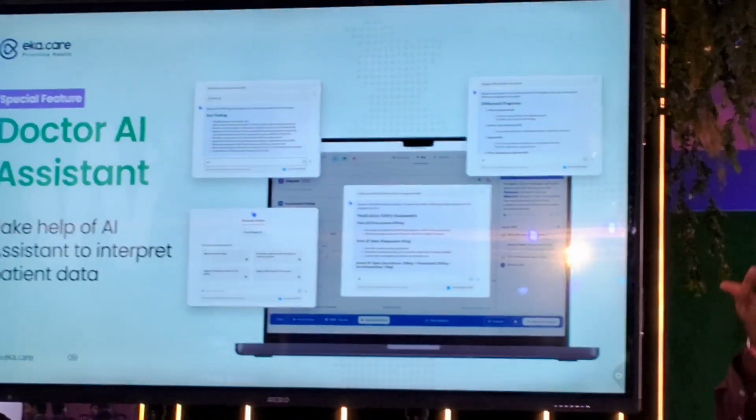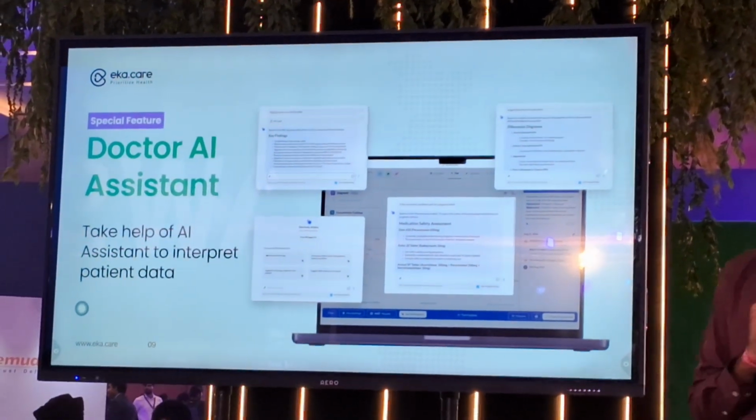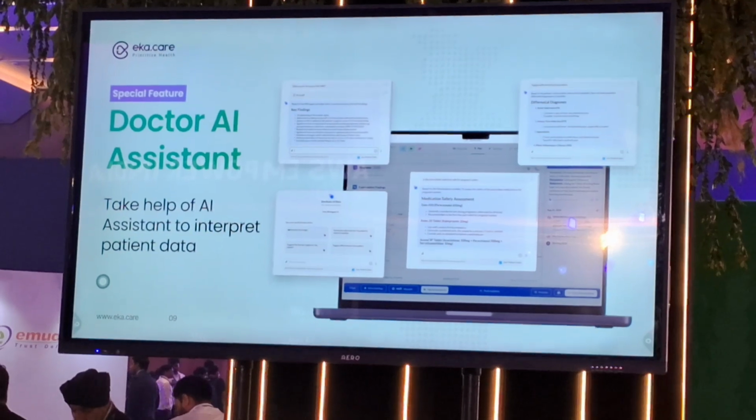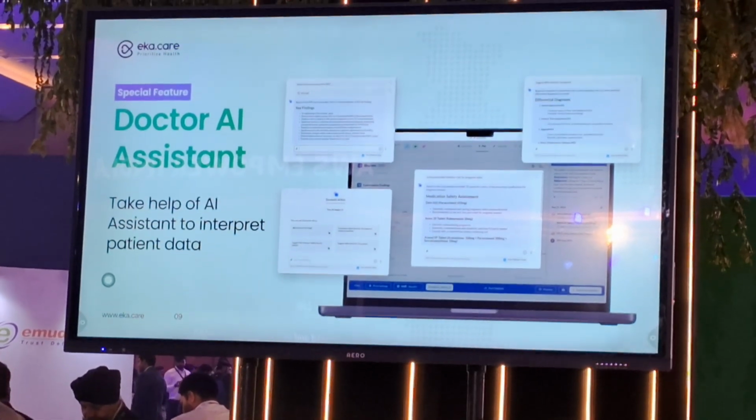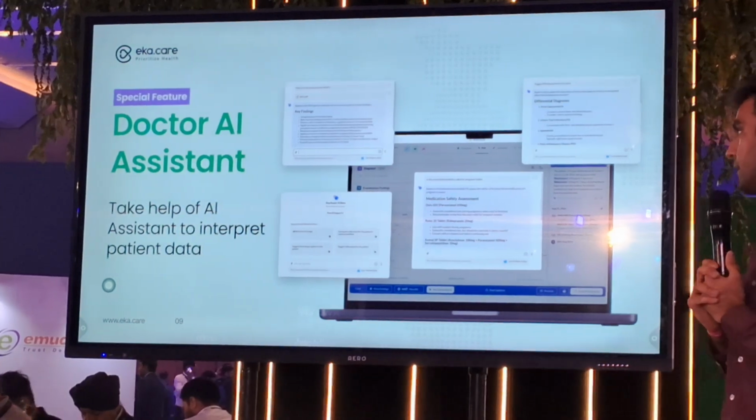So, for instance, you are a chronic patient, right? If you have diabetes or hypertension, and you've been visiting the same doctor for nearly 3-4 years now. If the doctor is using our tool, we have all the data and we can summarize and create your case history very easily for the doctors to see.